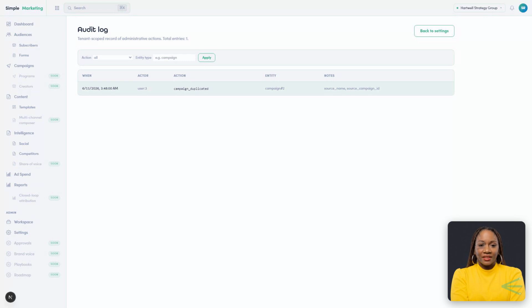The rule of thumb, anything that affects money, members, sending, or compliance lands here. Branding and domain changes, role changes, plan changes, integration connects and disconnects, key creation and revocation. Routine content edits live in content versioning from Module 3 instead, so the audit log stays signal, not noise.